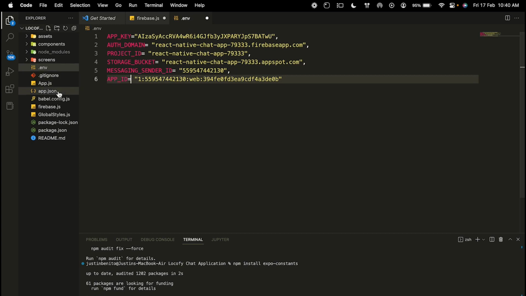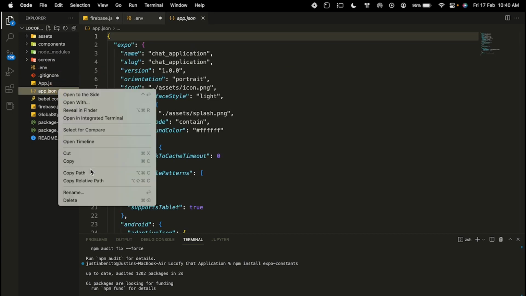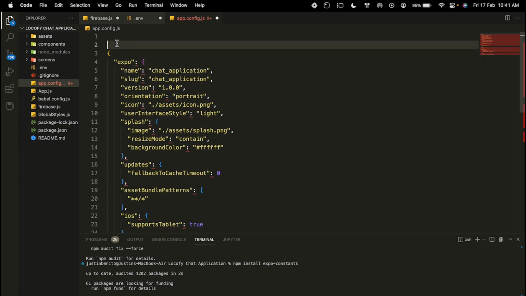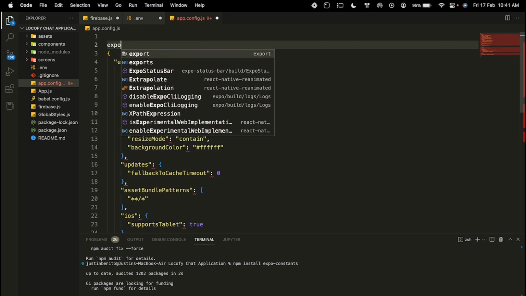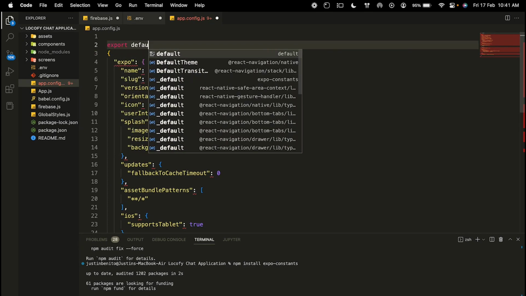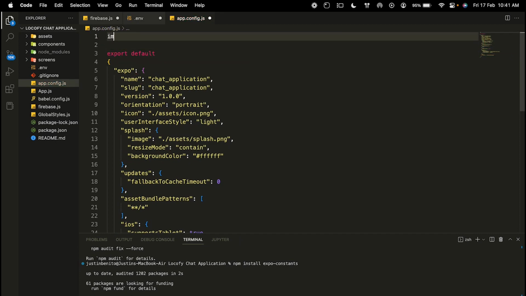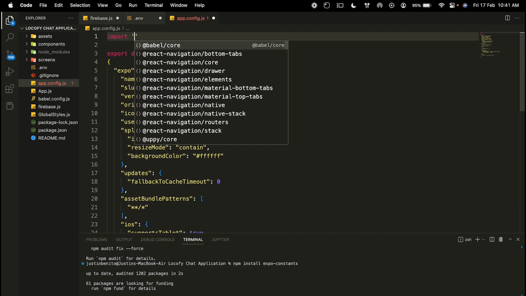Now rename the app.json file to app.config.js. We're converting the JSON file to a JavaScript file. So we need to export this, and so we give export default and also import the .env configuration file.